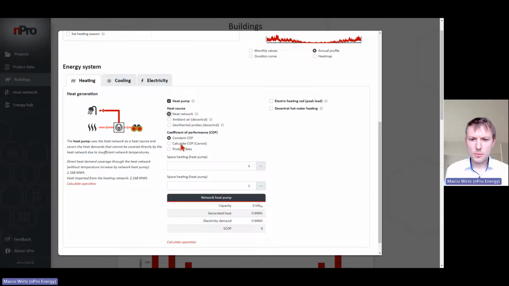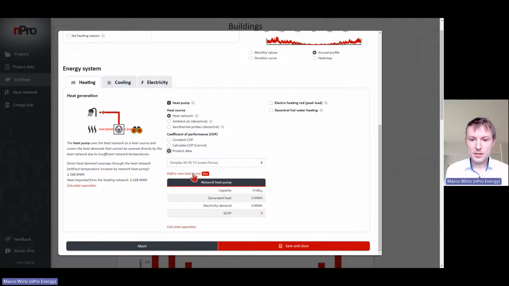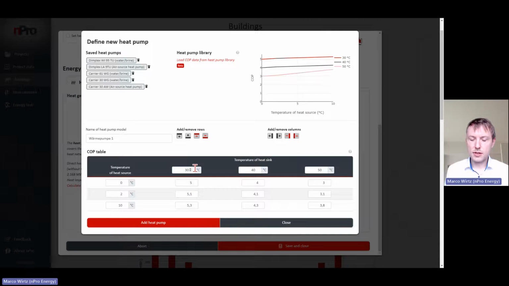For the COP, we have different options. We can use a constant COP as in the first version. We can also use Carnot efficiency. And we can use product data. If you select one of the predefined heat pumps, then this will be taken into account when the COP is calculated. But we can also define our own heat pump. So if you have a specific model in mind, then you can input the data sheet values for the COP in this table, and then this will be used to calculate the COP.